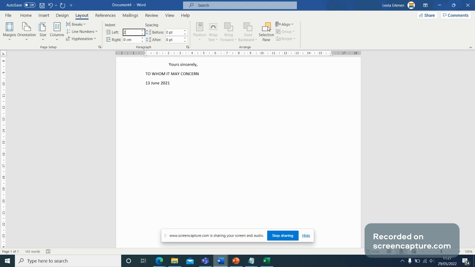Right, 2 centimeters, 2 centimeters, and press enter. Okay, that's it. You see the 2 centimeters and 2 centimeters. That's what it is. That's all you do. Left and right margins, you'll find under the layout.